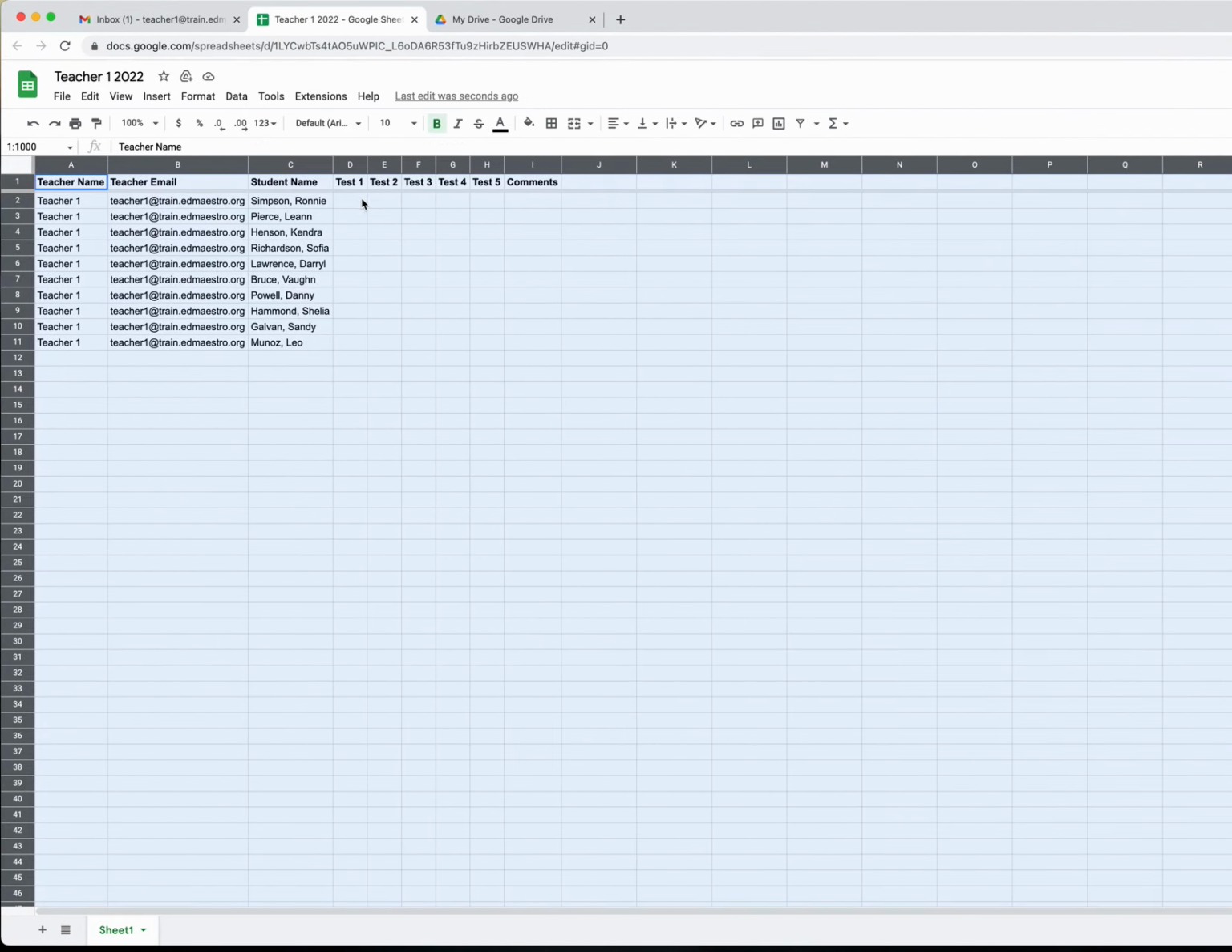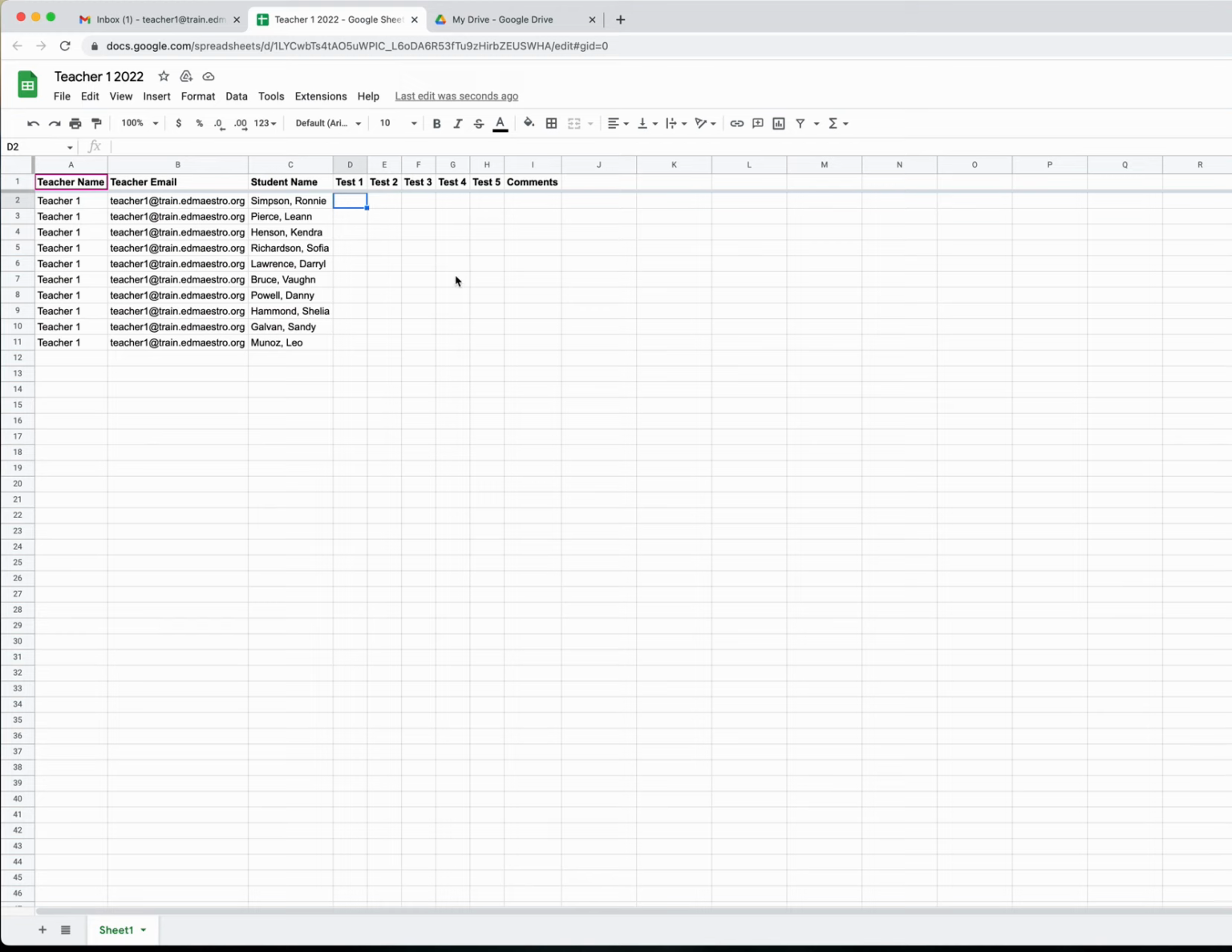I'm teacher one, and let's say I've given this test, and real quickly, just to get some test scores in here, I'm going to do equals RANDBETWEEN, with a low score of 65 and a high score of 98. And then I'm going to drag that down and drag it across. So I've got a set of scores now.